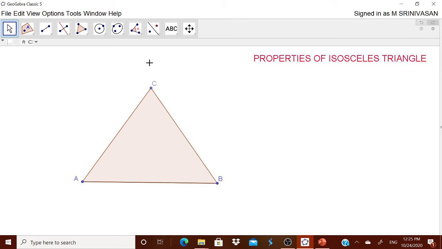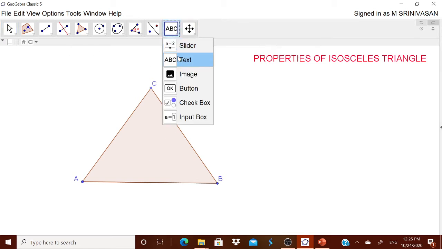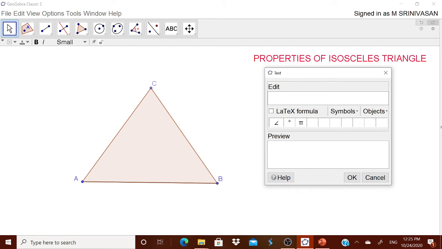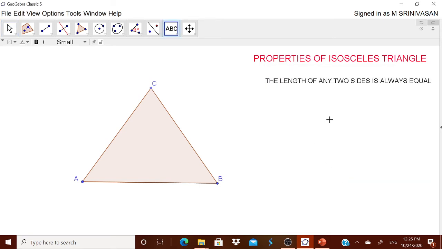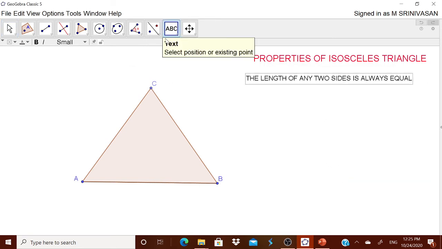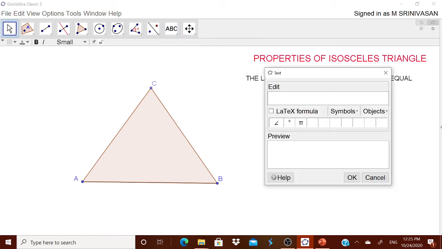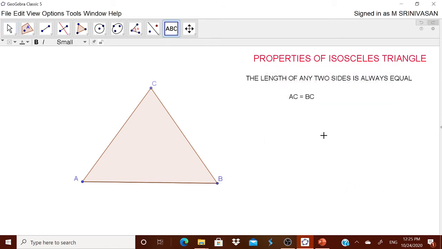What are the properties? Let me go for the property very quickly. The lengths of any two sides are equal, always equal. Here in this particular question, AC is equal to BC. Let me put it over here: AC is equal to BC. Now I want to show the children that AC is always equal to BC. How is it possible? Come back to this.